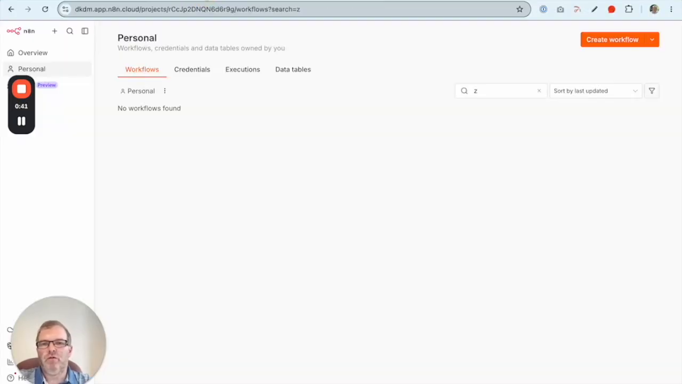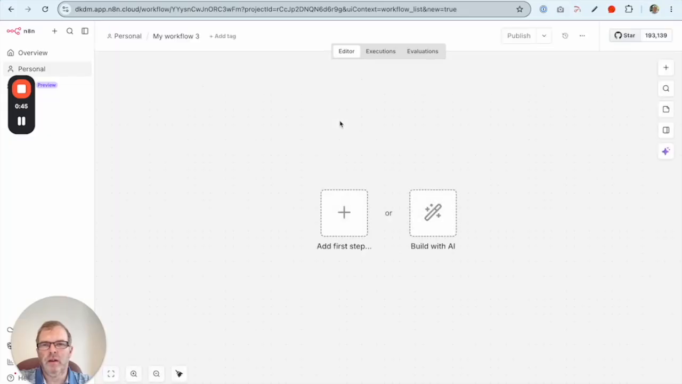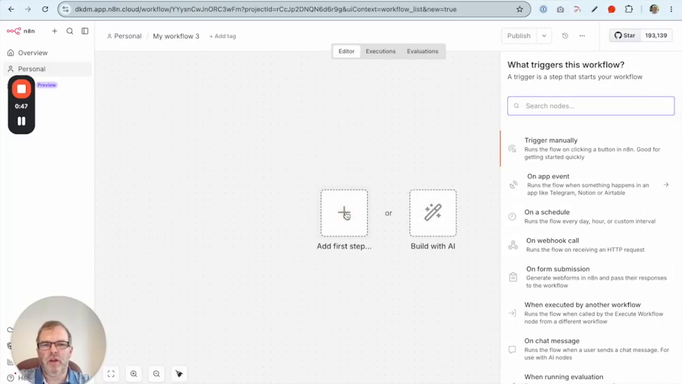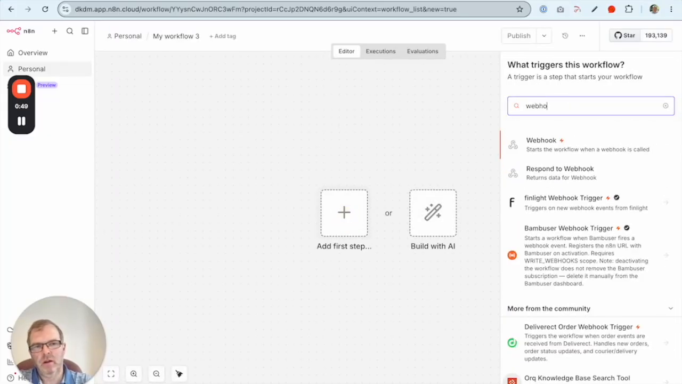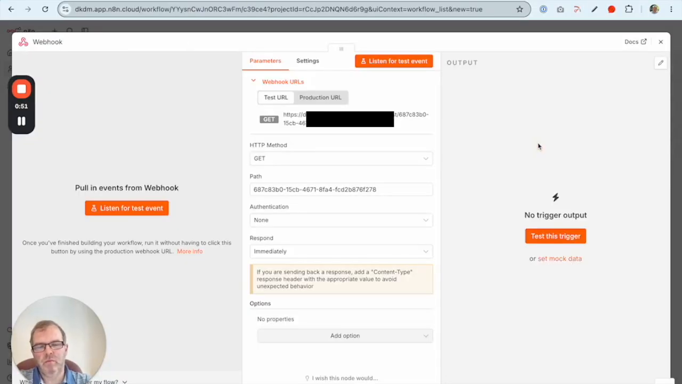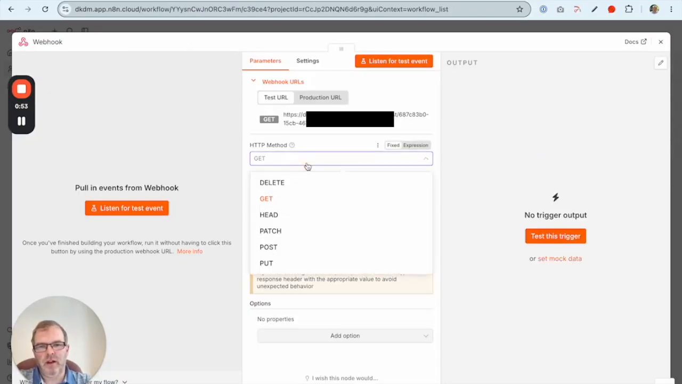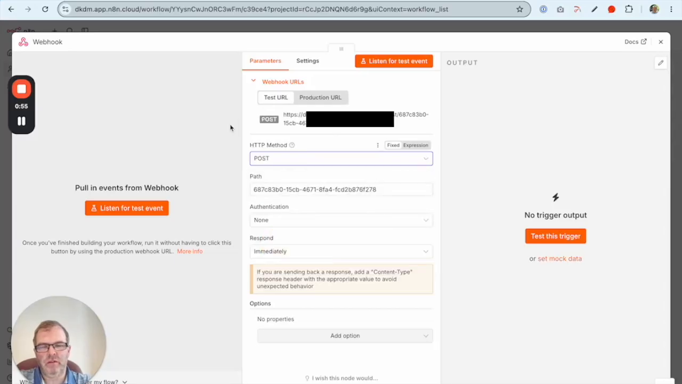So we start off over in n8n. We're going to create a workflow, and we are going to use a webhook. All right, and this is very important. It has to be POST. So that's the method that Instantly works with. Then I'm going to get the production URL. I'm not going to use the test one. I'm going to copy that.